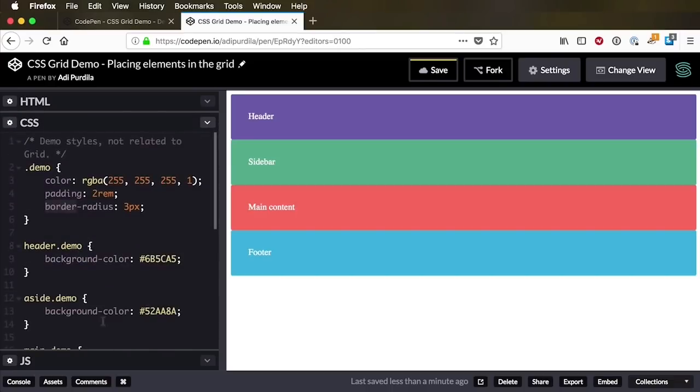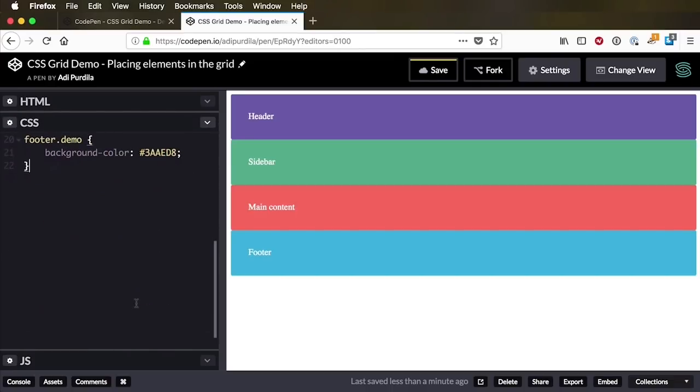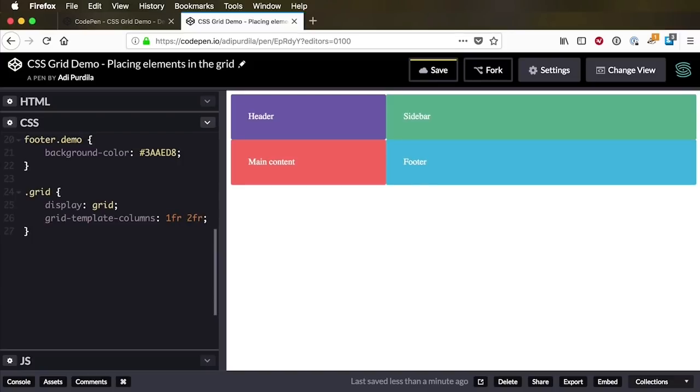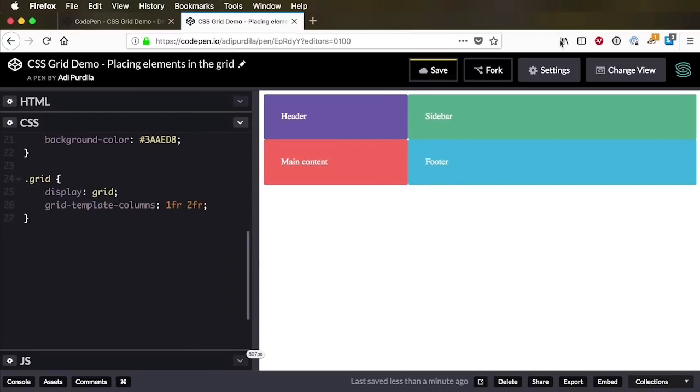Now, let's go back to CSS. We're going to target our grid. I'm going to set display to grid. And then, let's say I want the traditional 2-column layout for my grid. So I'm going to say grid template columns. Let's say 1FR, 2FR. So far, so good. Let's also save.